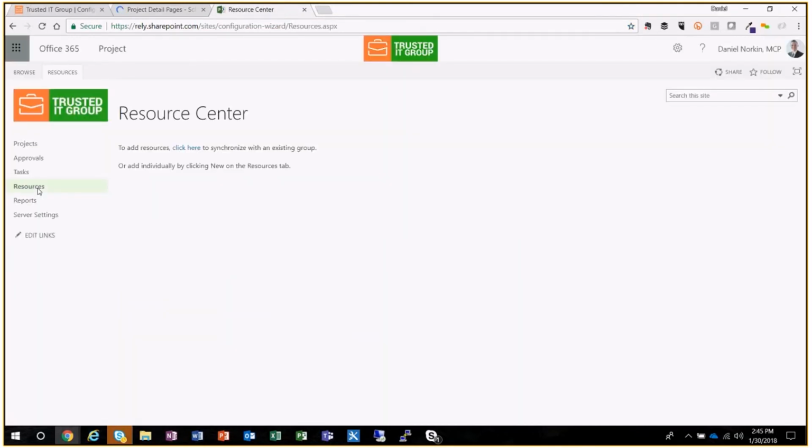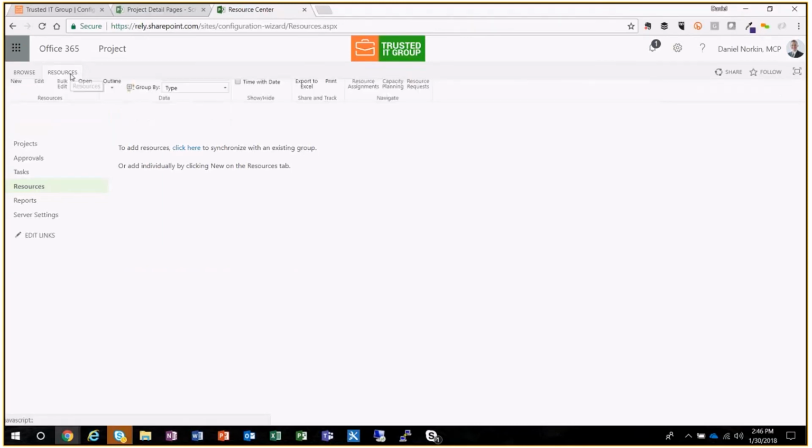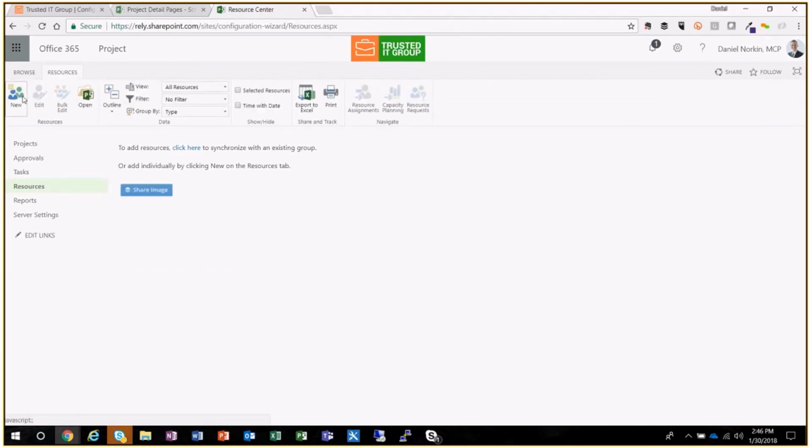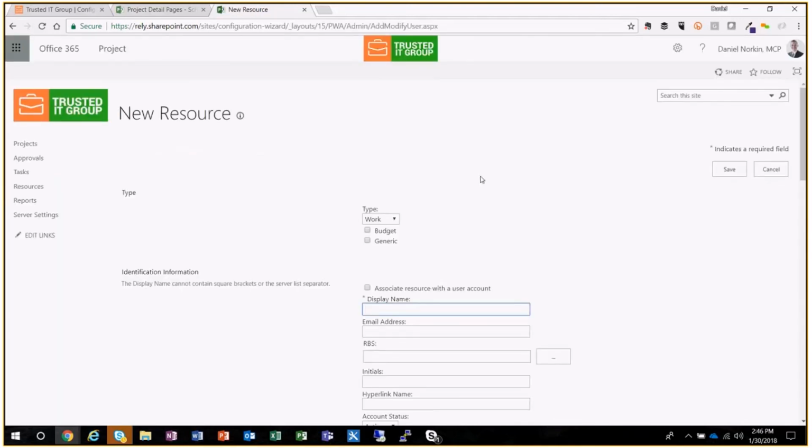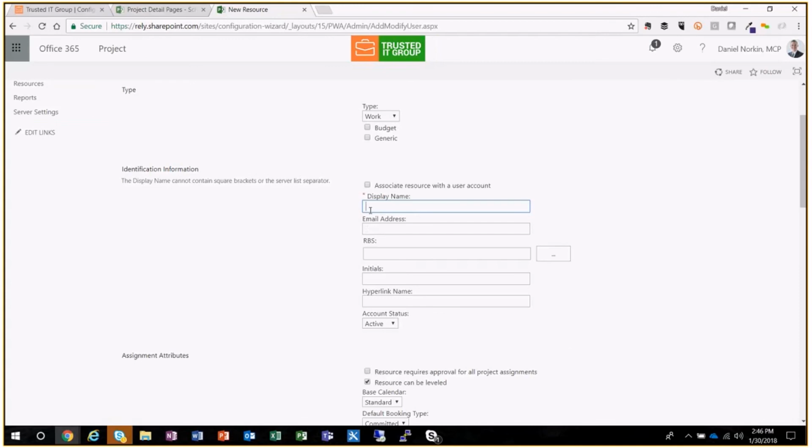So I'll go load up the resources. And again, we don't have any resources, so you can do them through Active Directory. You can do the Active Directory sync. You can upload them through Excel. What we're going to do, we're just going to do it really simply. I'm just going to go ahead and create a new resource, just scratch right here. So the display name, I'll call this Daniel Test.